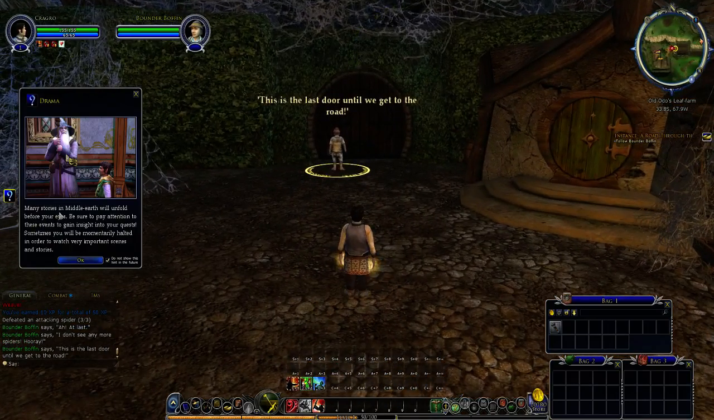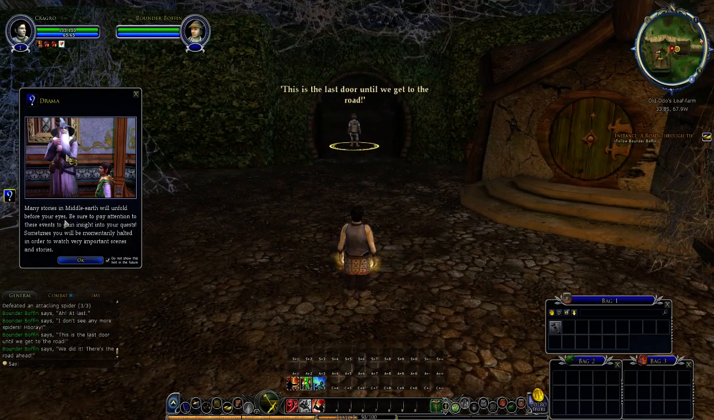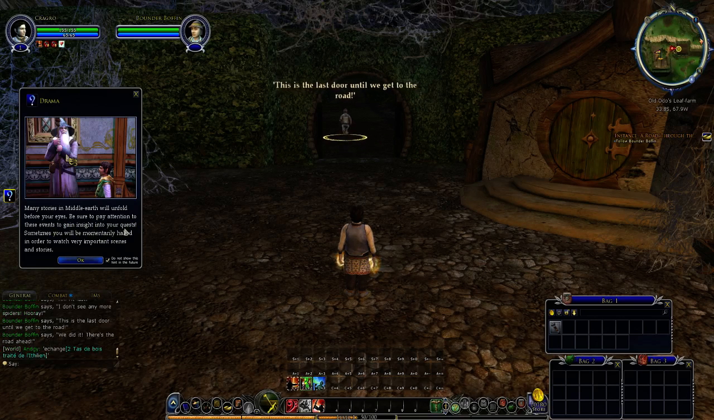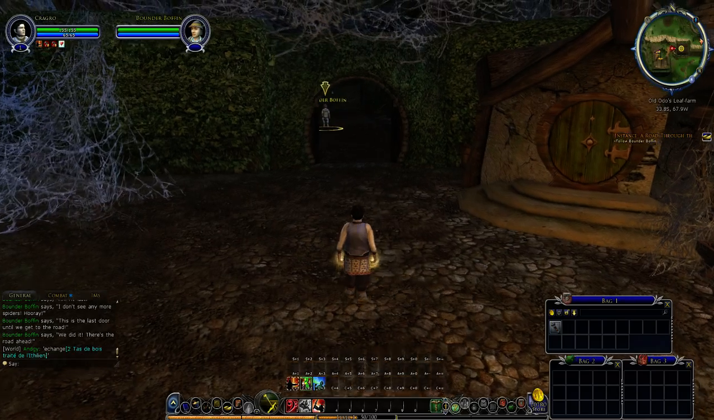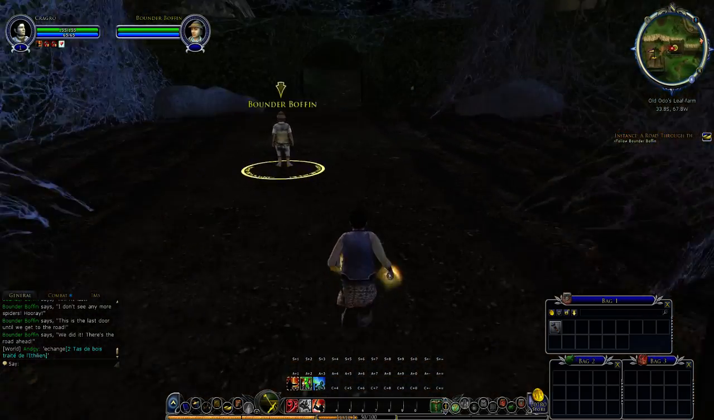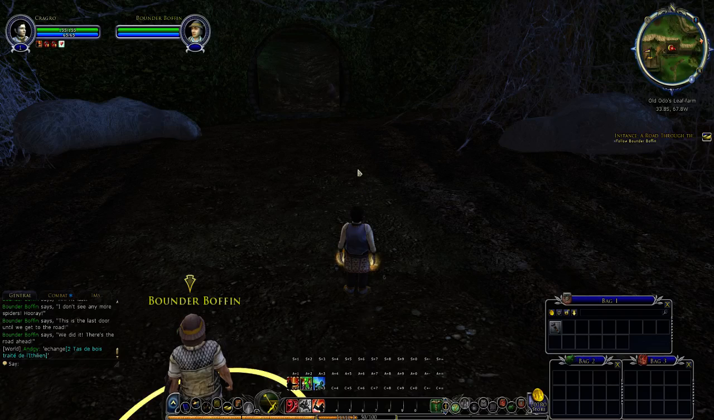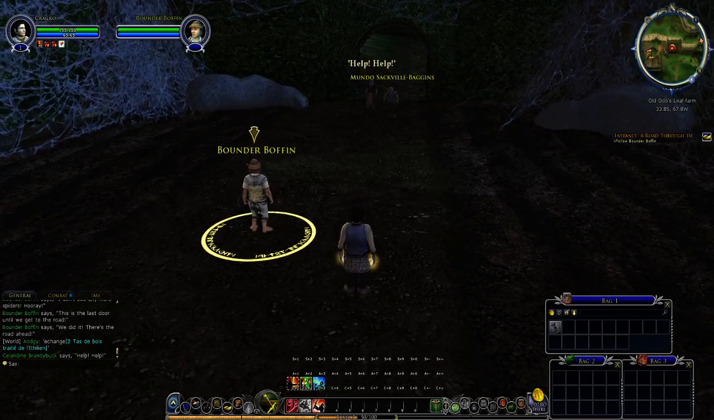Okay, many stories in Middle-earth will unfold before your eyes. Be sure to pay attention to these events to gain insight into your quests. Sometimes you will be momentarily halted in order to watch very important scenes and stories. Well, that's what we see back there with an Asgul. And now you're going to see another little scene. Let's step back a bit.